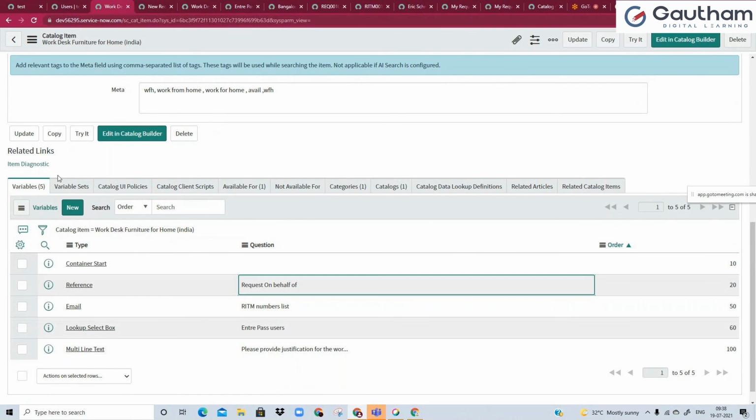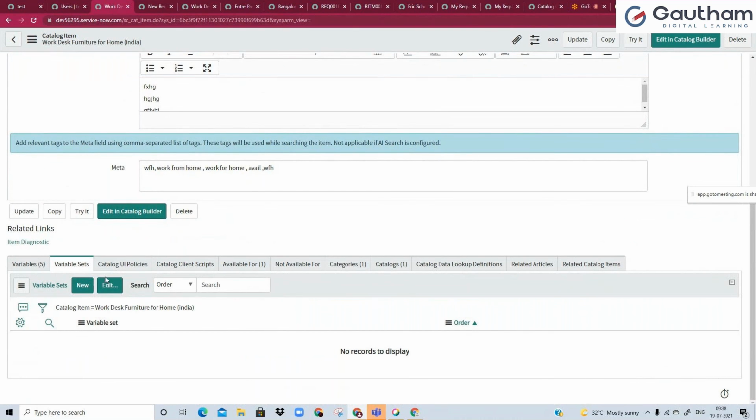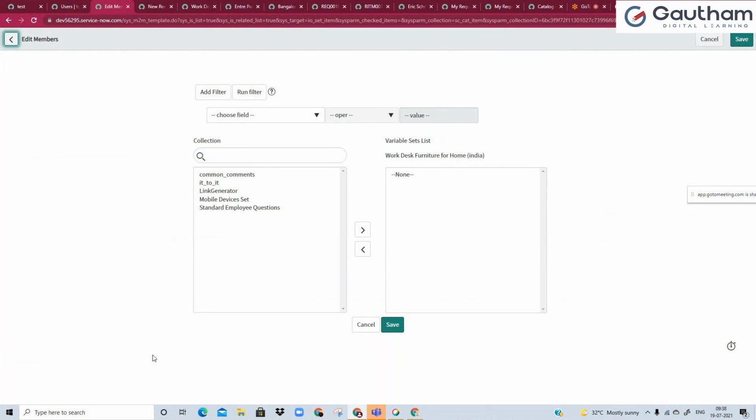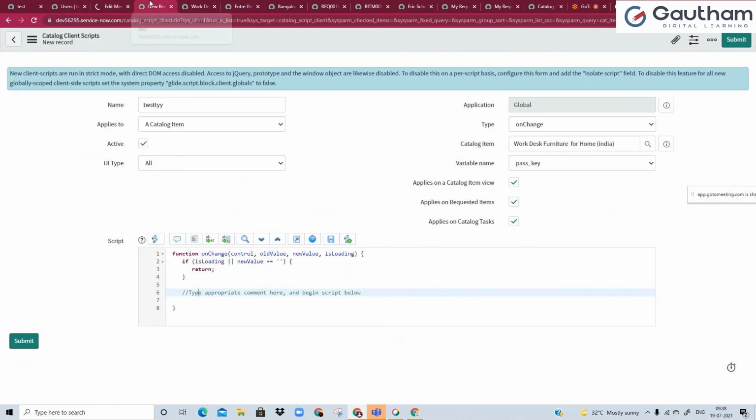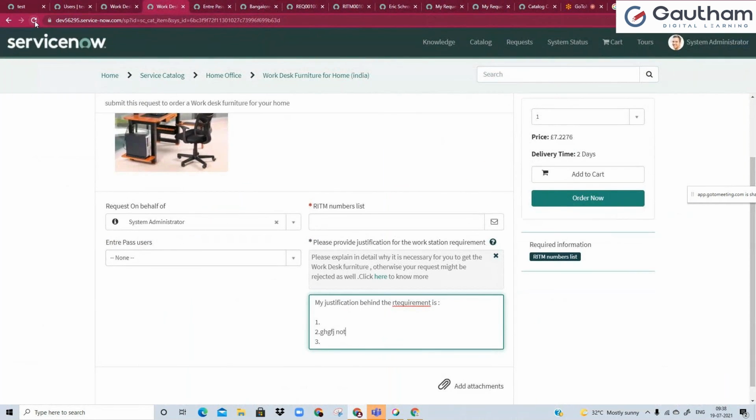For example, let us see what are the existing variable sets I have. So for that, I can click on edit, meaning it's going to show up the list of variable sets that has been automatically created by the system. I see some variable set called standard employee questions. Let me bring this, and I will refresh my form.